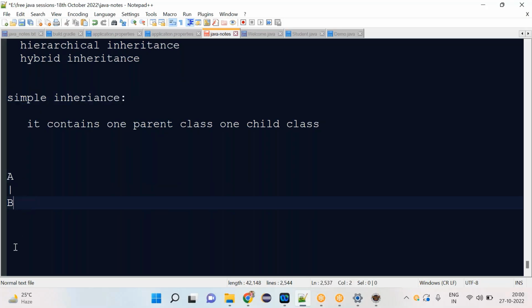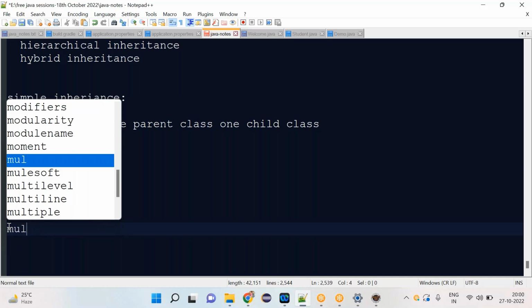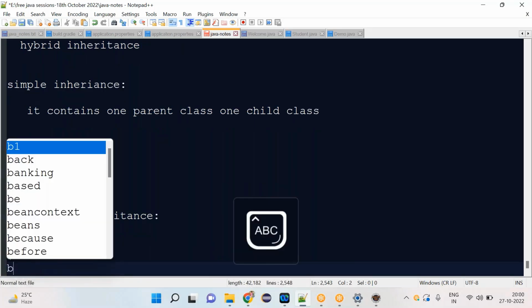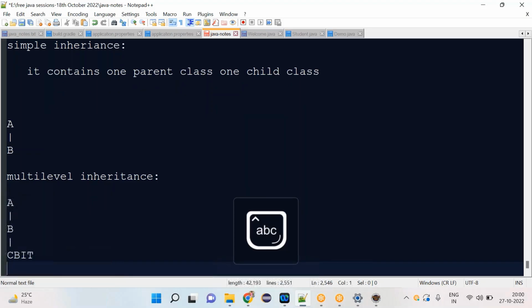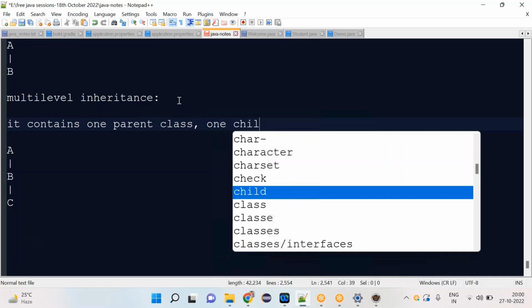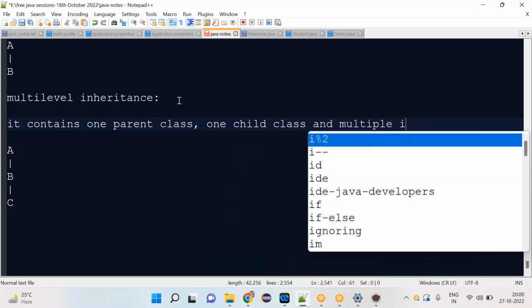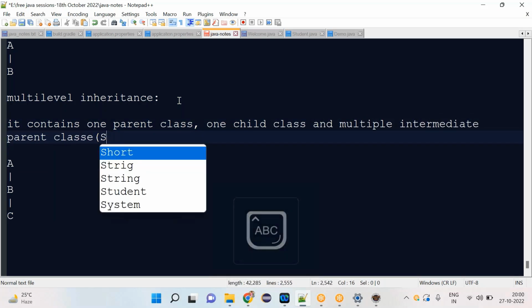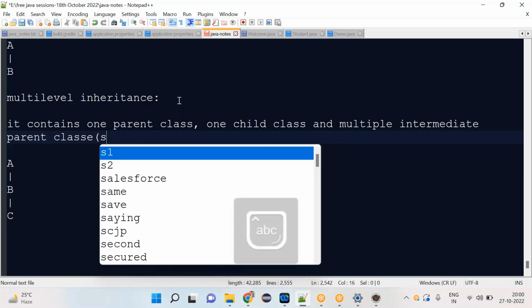What do you mean by multi-level inheritance? For example, the same concept here: A, B, and then C. What do you mean by this? Here, A is a parent class. Multi-level inheritance contains one parent class, one child class, and multiple intermediate base classes, intermediate parent classes. What do you mean by intermediate parent classes?